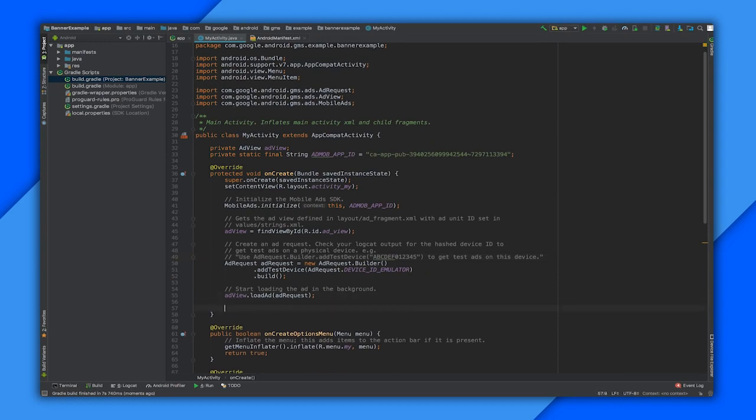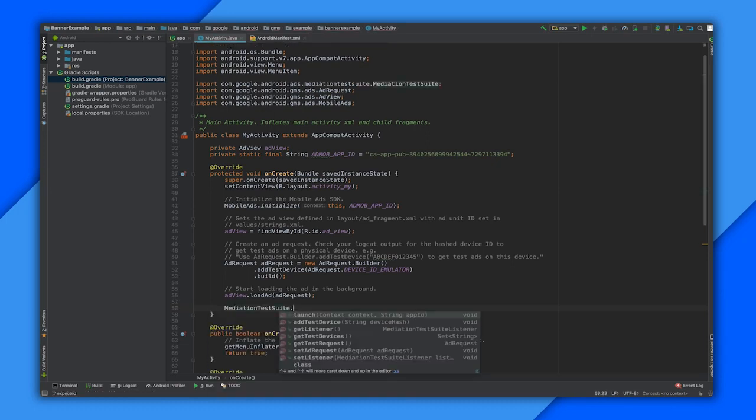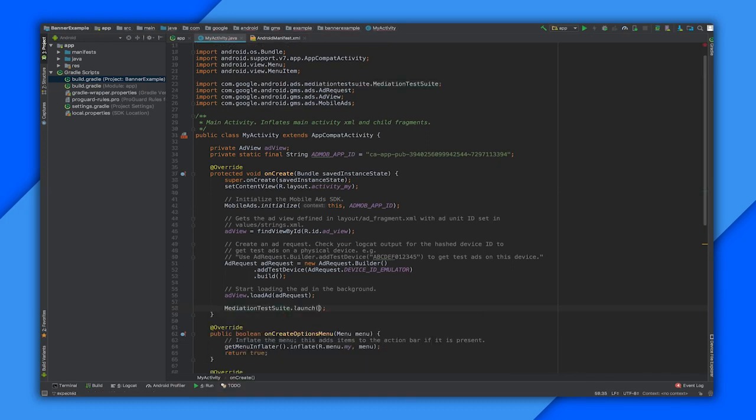So now we can integrate the test suite. In Android, we can launch the test suite from onCreate. So I'll just add the call here. It's just MediationTestSuite.launch. Now this takes two parameters. One is a context, which is the activity context used to launch the test suite. So I'll just use my current context. And the other one is the AdMob app ID to use for the ad units and mediation configuration information.